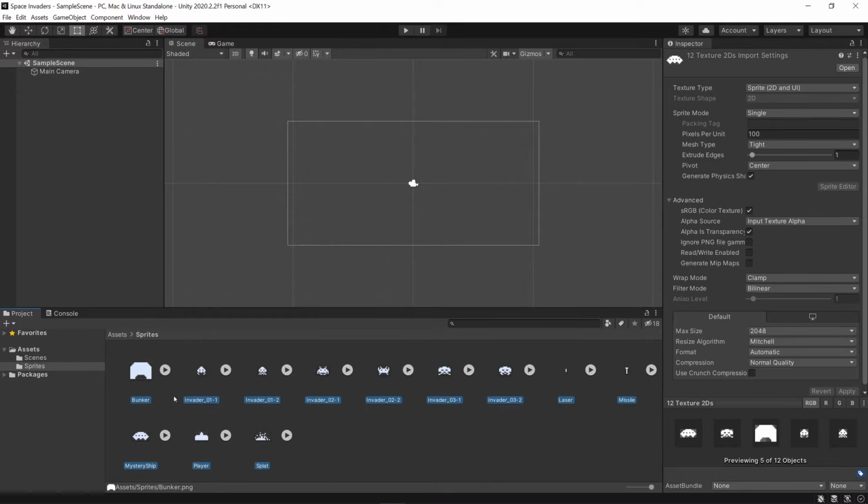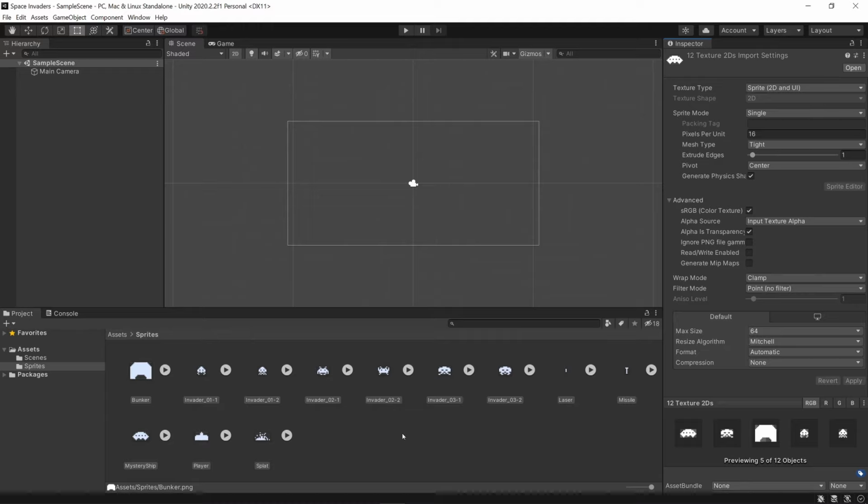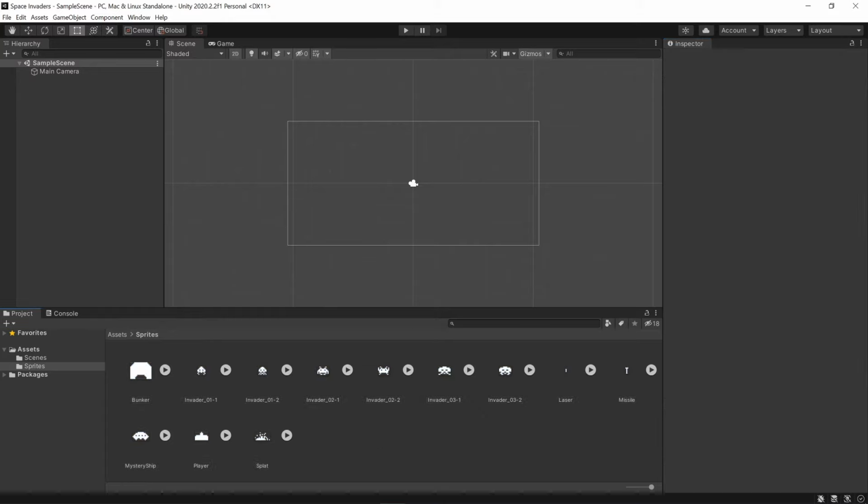First, we're going to want to change a few settings on some of these sprites, or all of these sprites actually. So let's select all of them, and let's change first pixels per unit from 100 to 16. 100 is going to be too large. I designed all of these sprites around 16 pixels per unit. Next, we're going to want to change our filter mode to point. And finally, we can change our max size to 64 and our compression to none. And this will make sure the pixel graphics actually shine through and they're not getting filtered or anything like that. And that's it for our sprites.